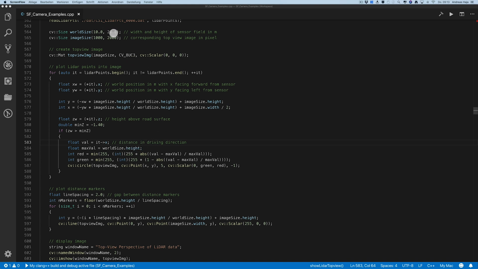The world size point height variable has been set up here. It's 20 meters. That's the maximum distance which the top view image allows for in terms of displaying LiDAR points far away. So 20 meters is going to be bright green and 0 meters is going to be bright red. And that's the scaling value which we use here. So maxval denotes 20 meters. Now the red channel should be 255 when we have a distance of 0 meters away from the sensor. And actually that computation is done here.